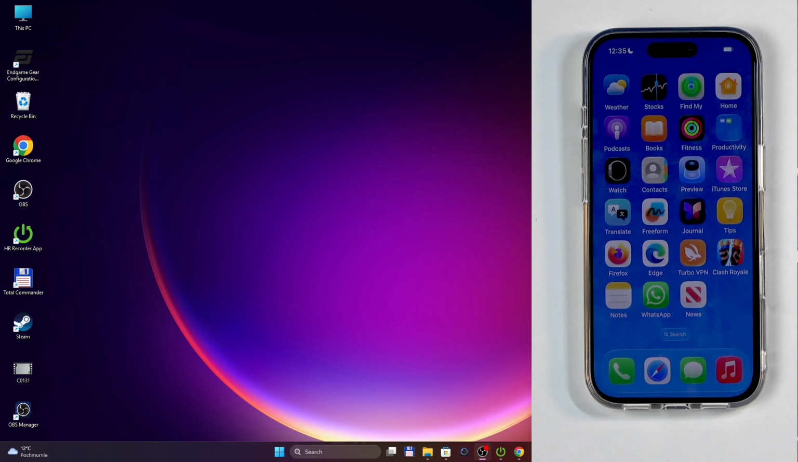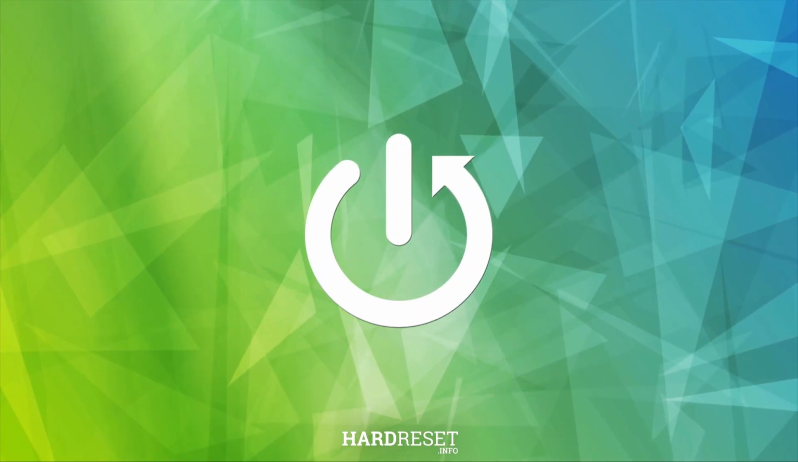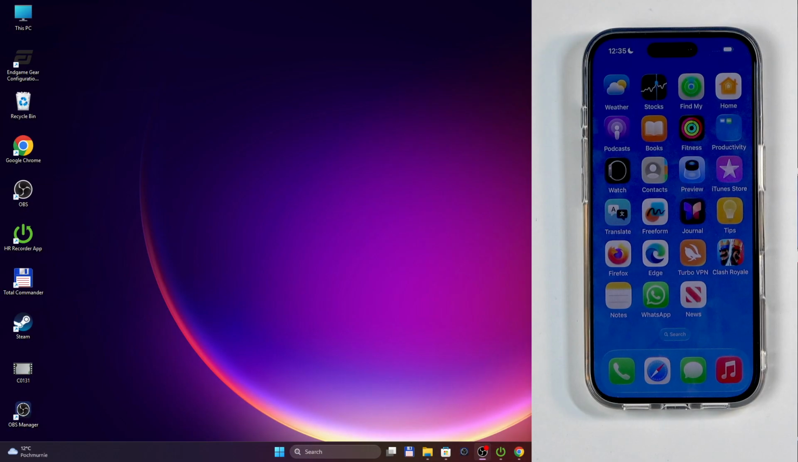Welcome. In front of me I have the iPhone 17 Pro, and I'll be showing you how you can back up your device either to the cloud or to your computer. So there are two different ways about this.